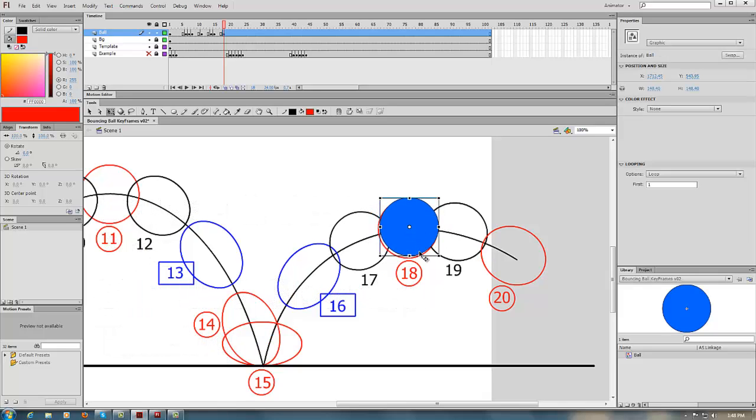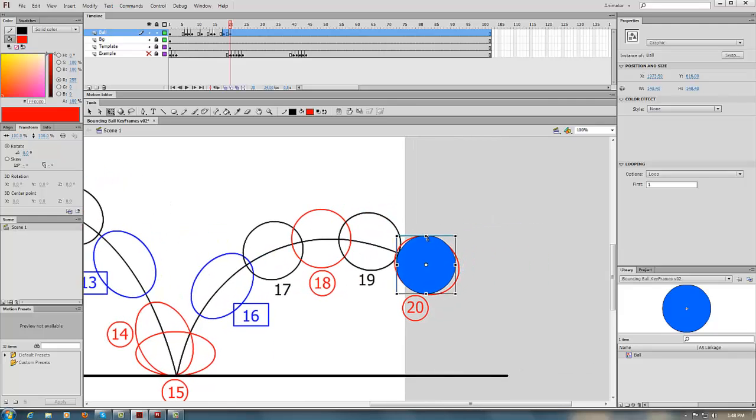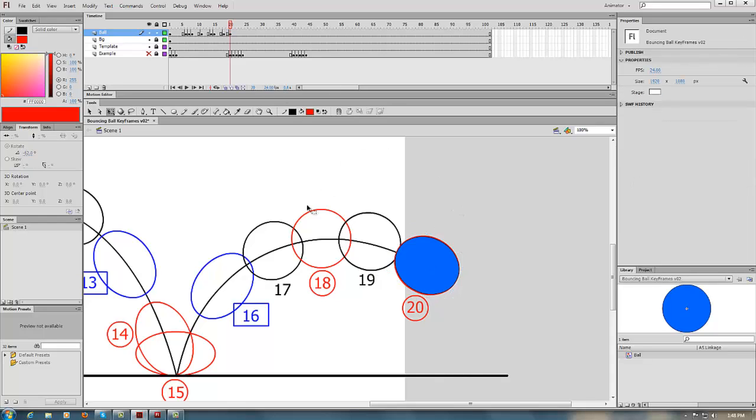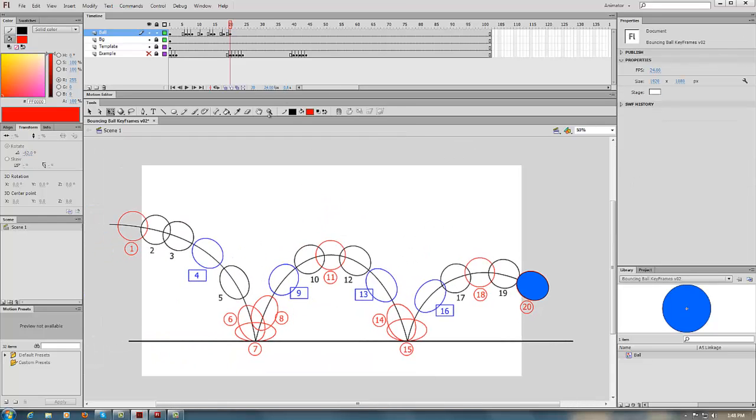All right, almost done our keys. One more on frame 20 here. It has just a little bit of shape change there. Okay, sweet. So now that our keys are done, let's take a look at what it looks like.